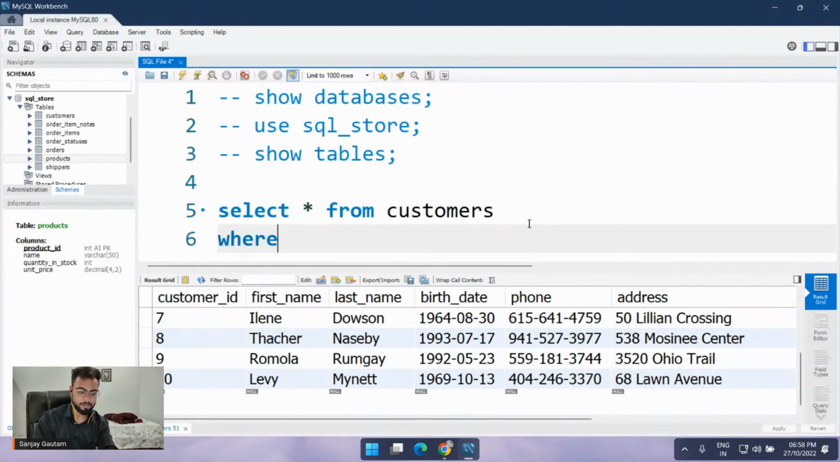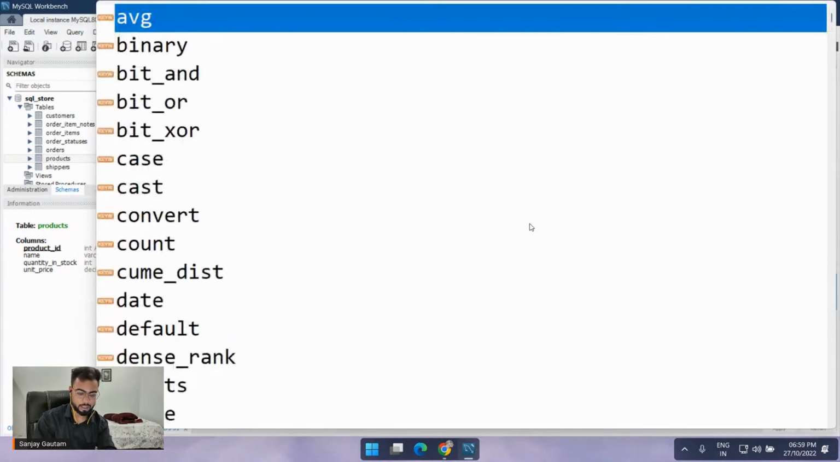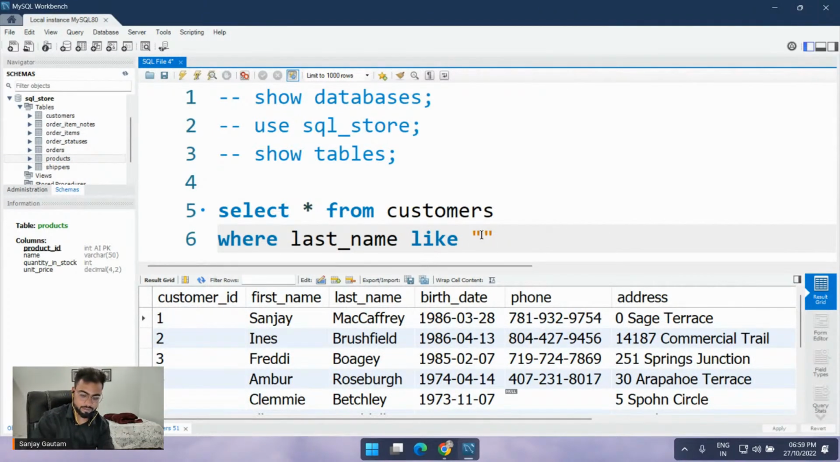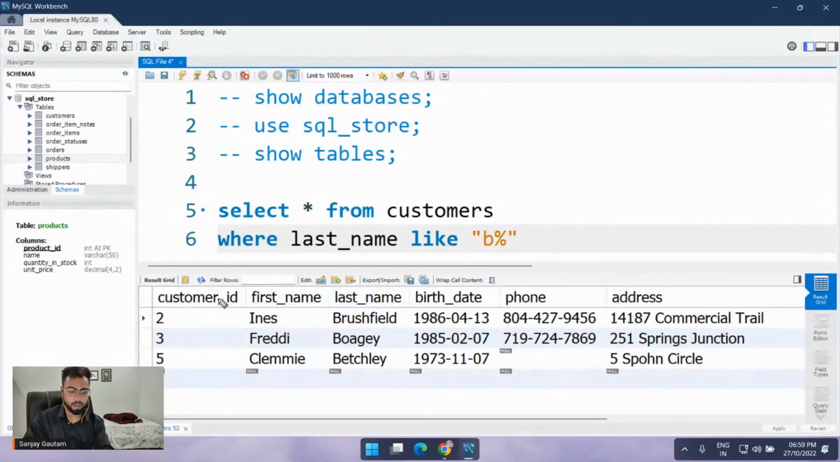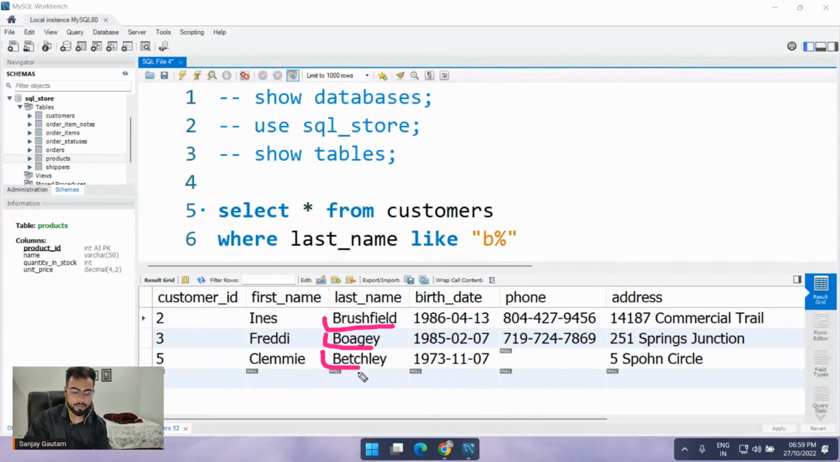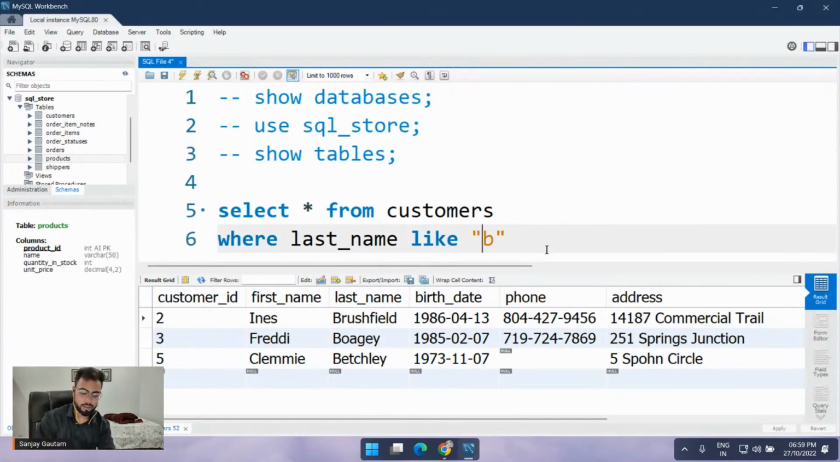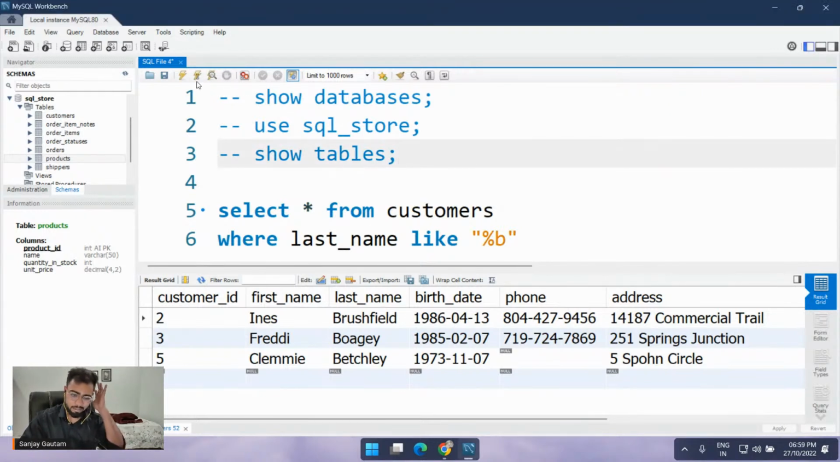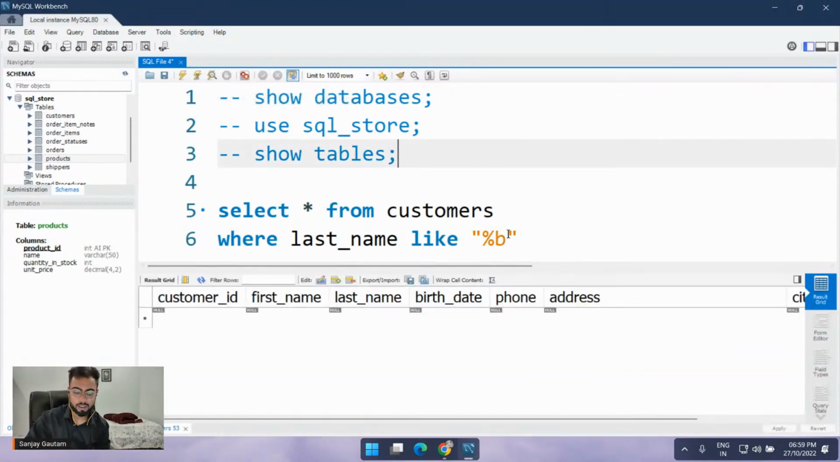So let me just go with the last name right now. Last name like, and inside this like, let me go with starts with B, and after that it can have anything. So now it's going to work. Okay, now I'm getting all the results where the last name starts with B. And if you want something that ends with B, just put this thing here. That means it should end with B, and before B it can have anything.